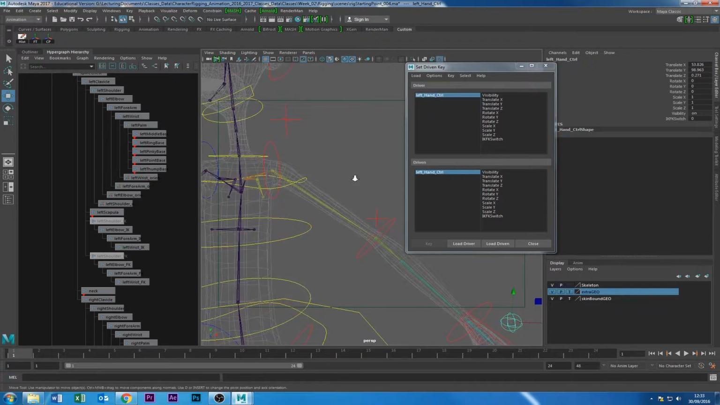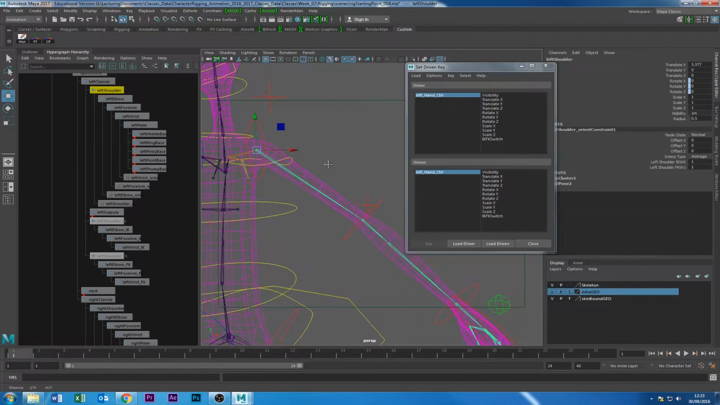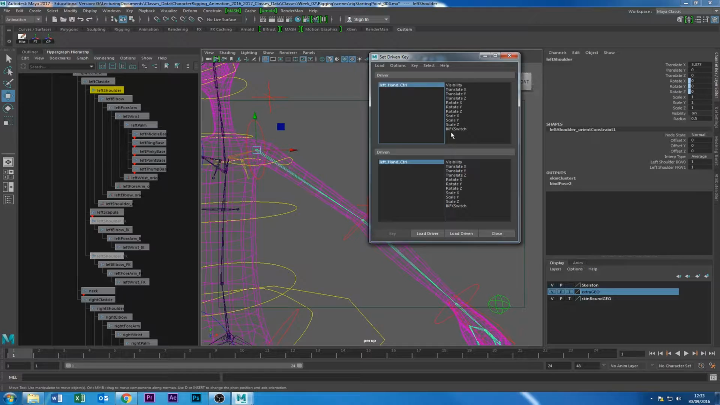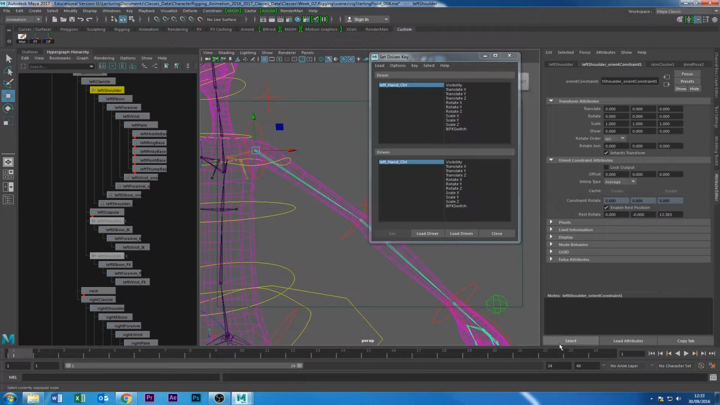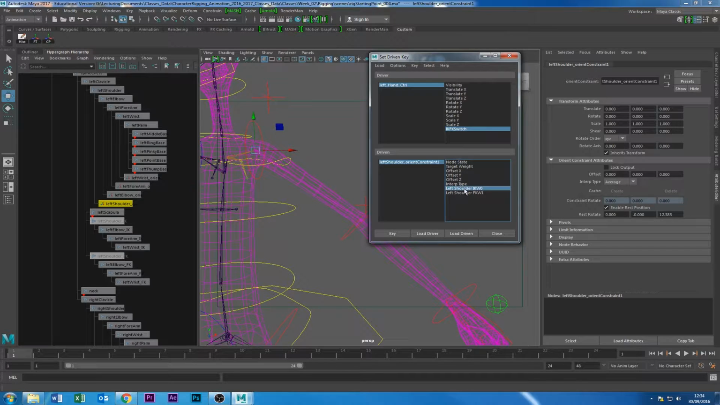Now I'm going to select this guy here, which is the slave or the driven, but I need to select this node. The easiest way to do that, probably several ways, you can do it through here, or through the outliner. I think the easiest way, if you go into the attribute editor, get the constraint, say select. Now you select it, and then it says load driven. So this is the driver, and these two are the driven. If you select these two, this is the one we're going to be working with.